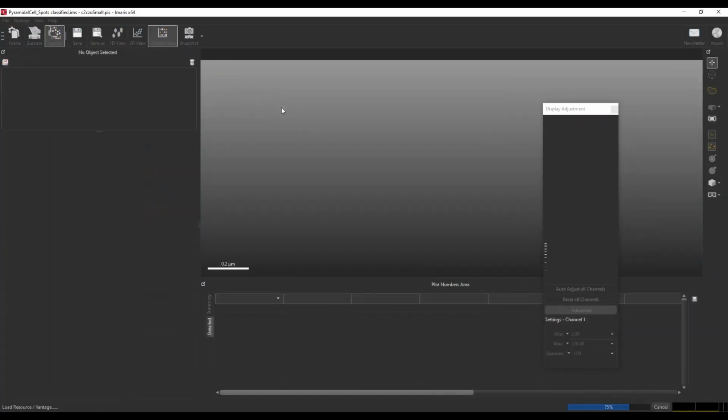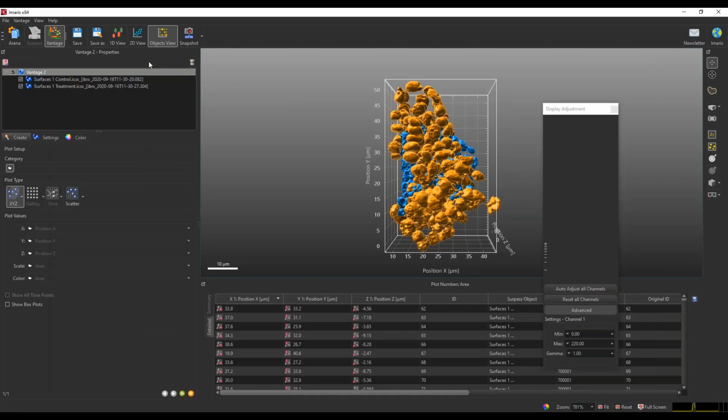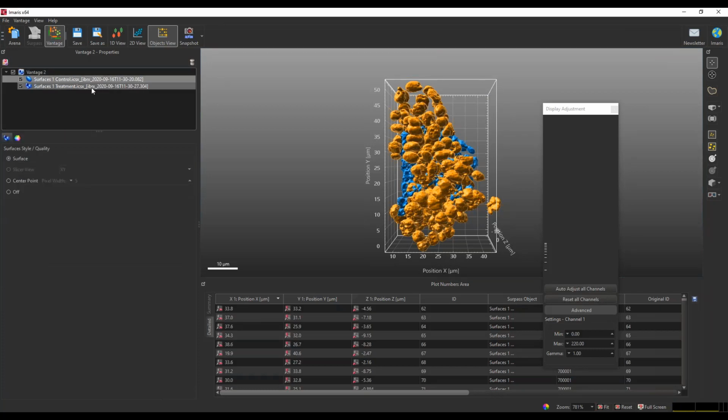The first thing that you would really want to do as a user is to make sure that you have all of the images that you consider to be within the same group. Be that control versus treatment 1 versus treatment 2, get all the images for control into the same folder, and all of the images for the treatment into a treatment folder, and have those two folders beside each other within the arena view.